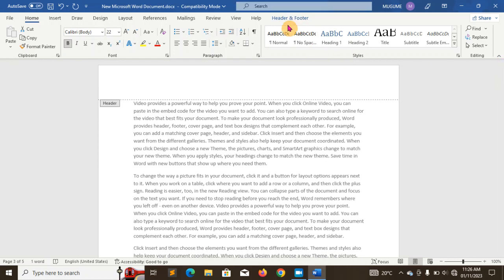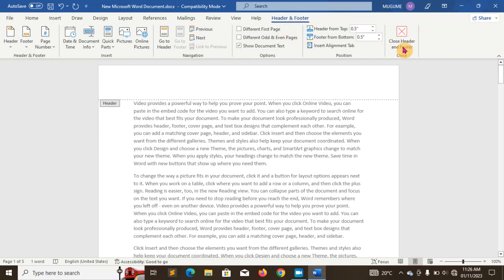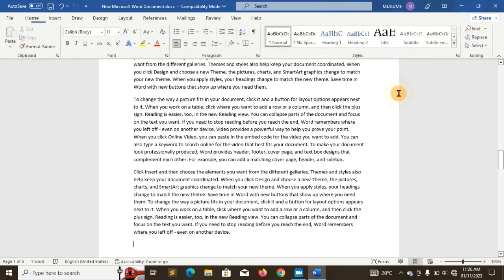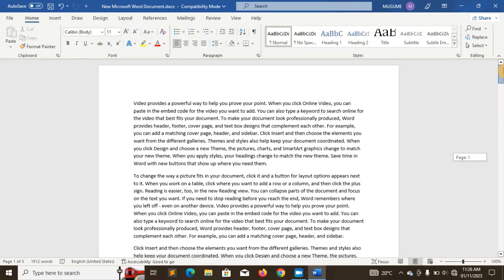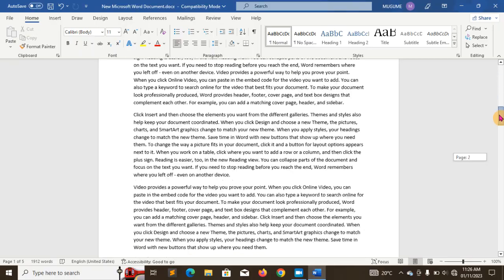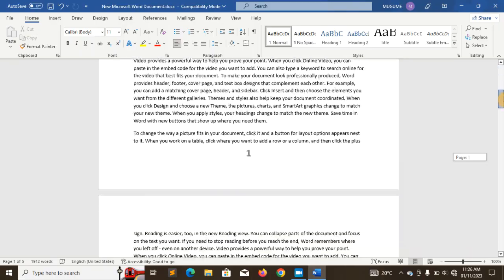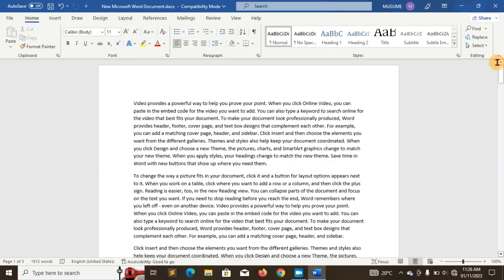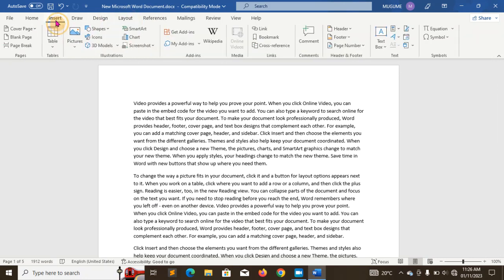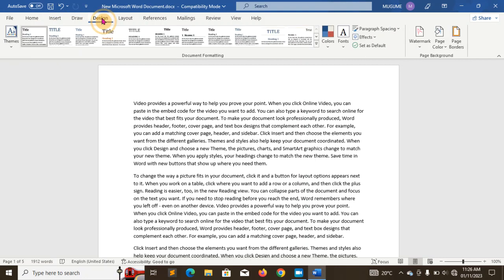So I don't need the header section anymore, and for that section I have to come here and do the crossing it out. So what do I need? I need to go and insert a watermark. By default, I hope it could be found in Design.